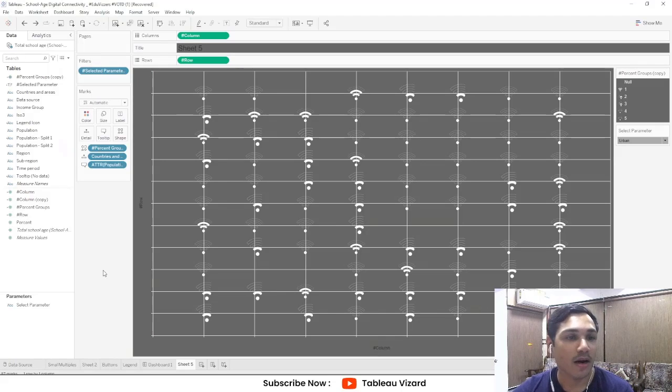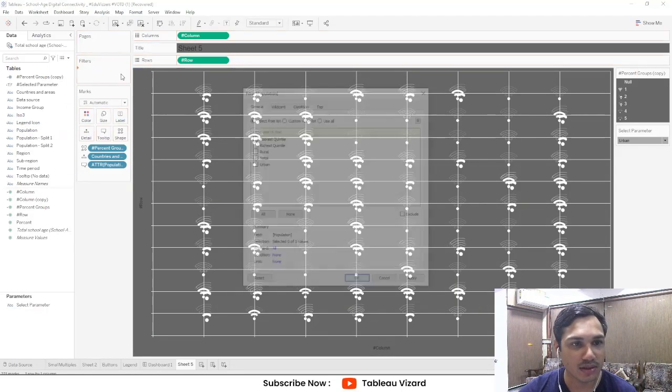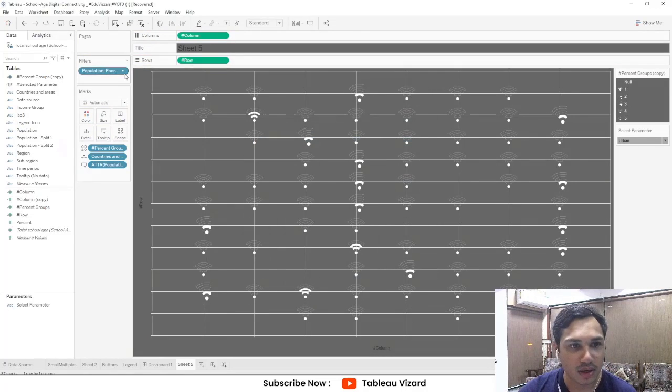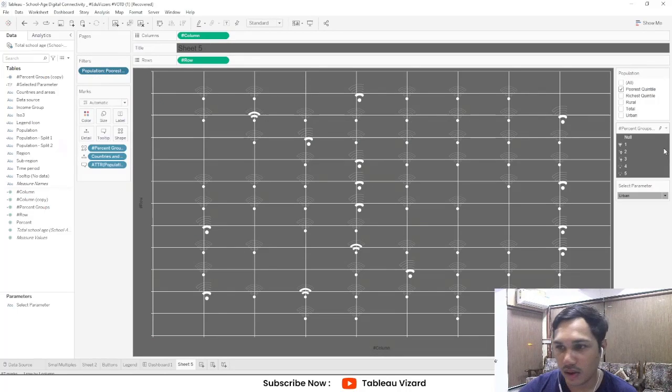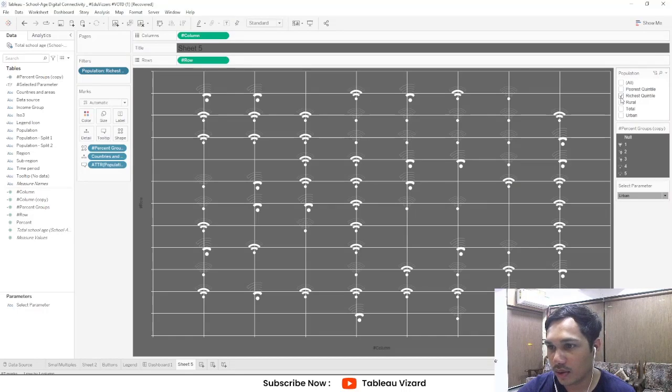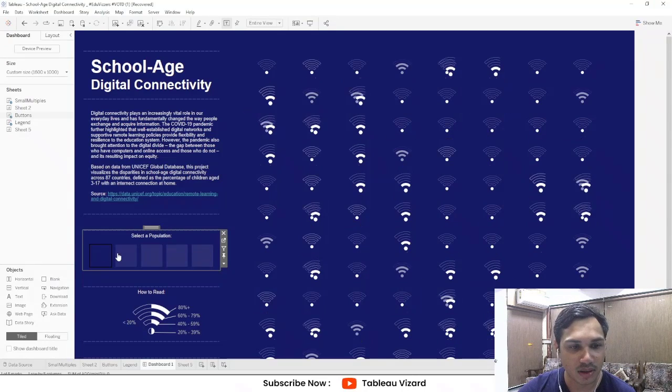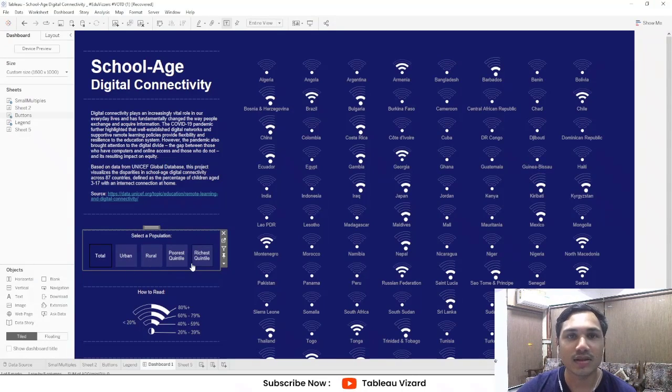Instead of all this parameter thing, what we can do is use this population as a filter instead. So I'll just select poorest quantile and it will give me the data related to that. But why are we not doing it like this? If we use it as a filter, then we will lose the ability to select the population as this. So to create something like this, we need a parameter. That's why we are creating this.